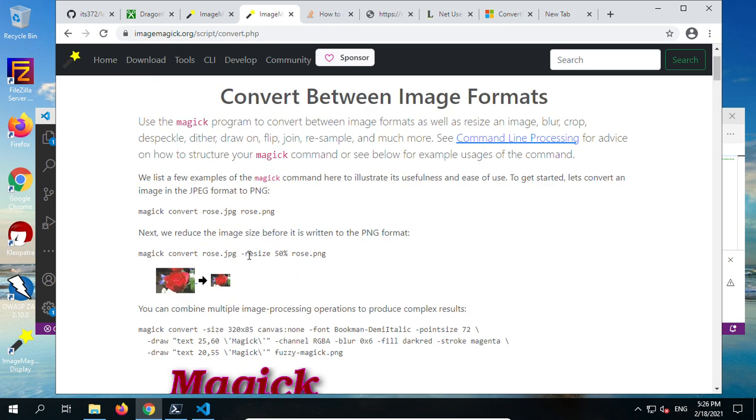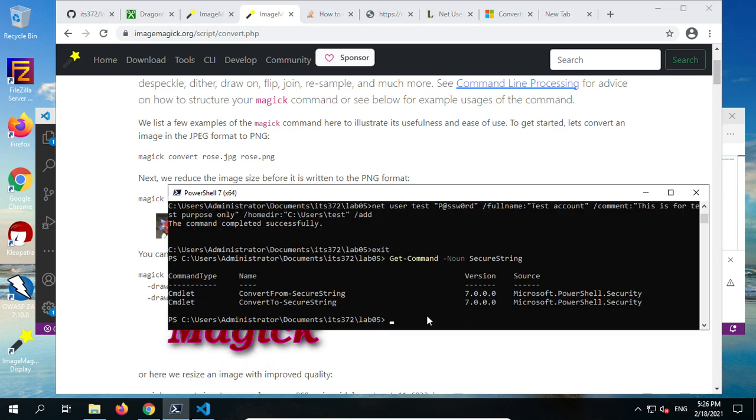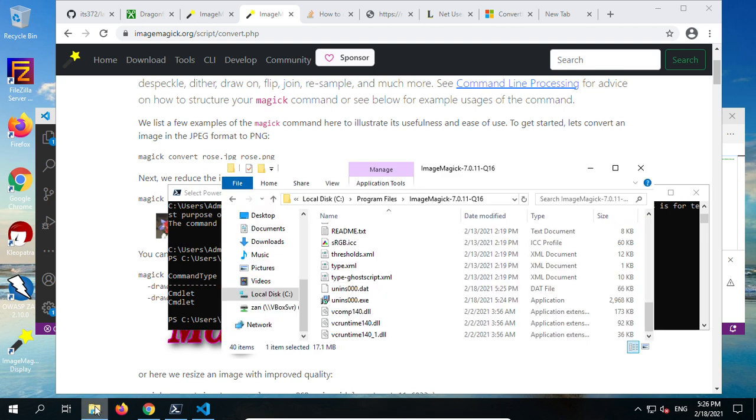So if we want to use the command line, magick convert. So magick convert followed by those parameters. Here magick convert -size. Now how do we call this magick from our command line, right? We need to add its location here, the path variable.